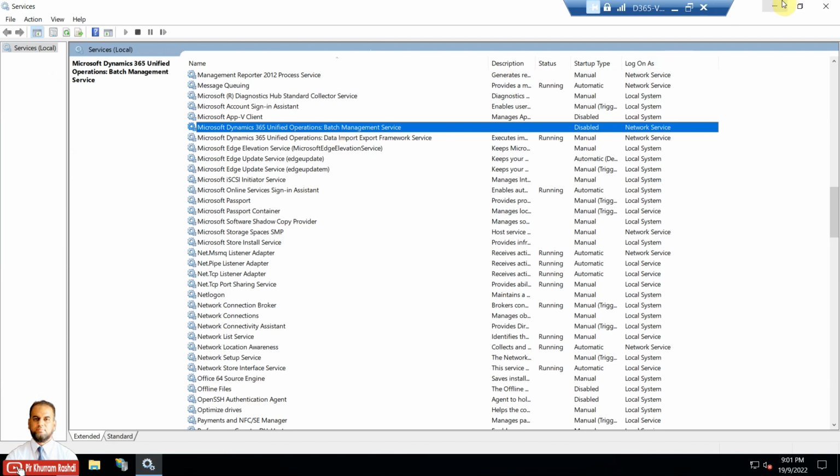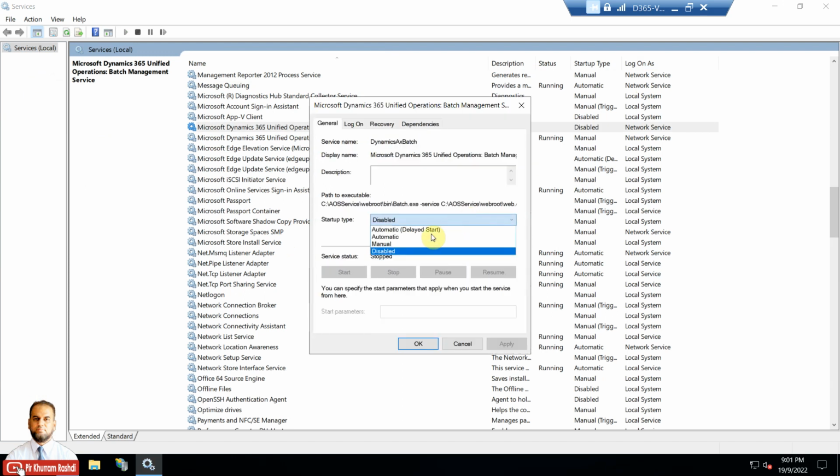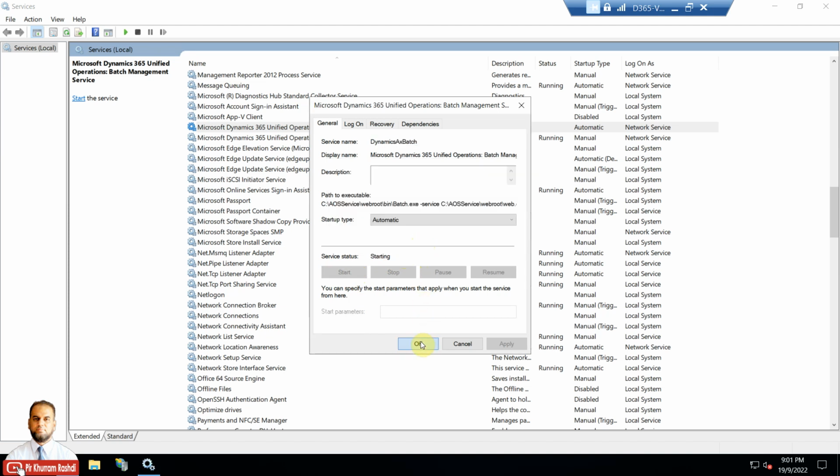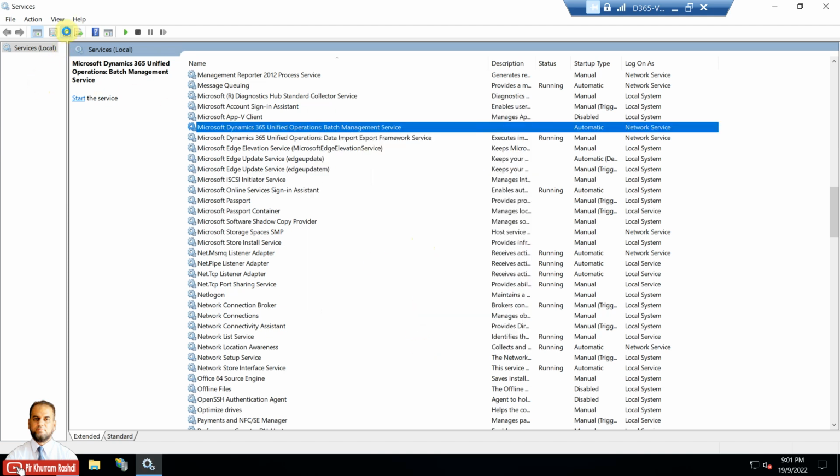For this, I can use the batch operation, so I will turn it to automatic and start it. It is in starting now. Once it is started, you can schedule the entity export in batch. It will take a while.